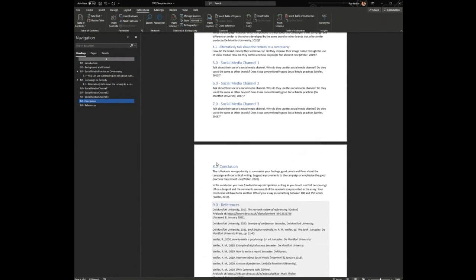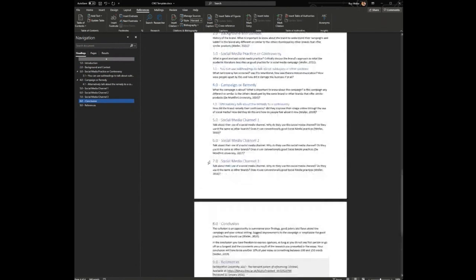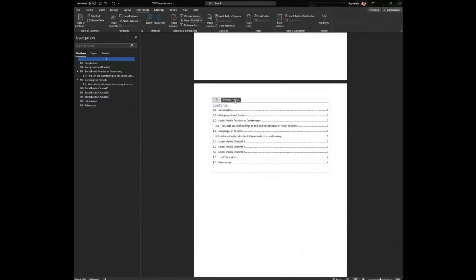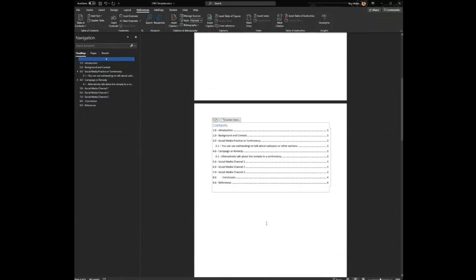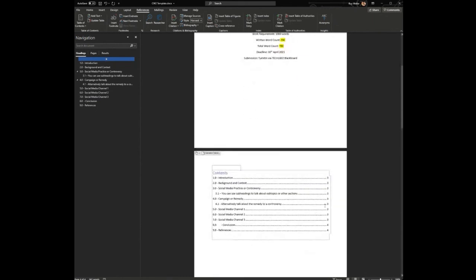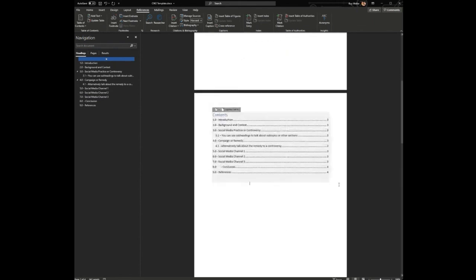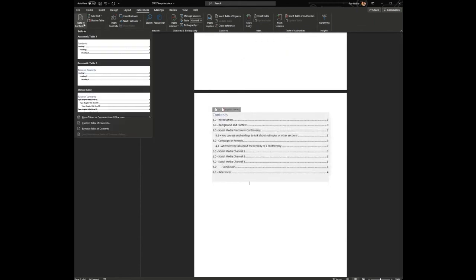Nope, not that. Entire table. Don't know what's going on there. Something funky, but you guys shouldn't have that problem if you make this from scratch. So you do the same sort of thing where wherever you want to put your contents page in, you just hit table of contents, contents table, and you have lots of different styles, but I recommend the first one.